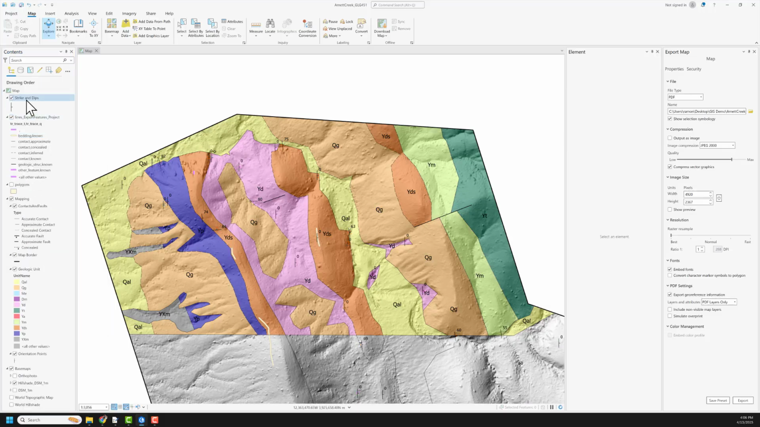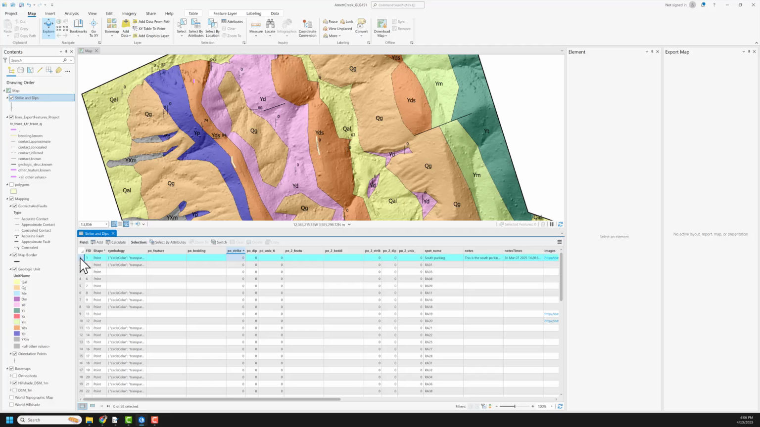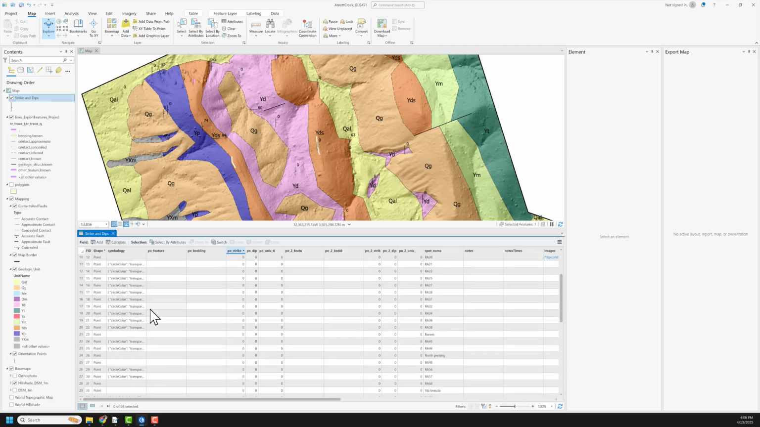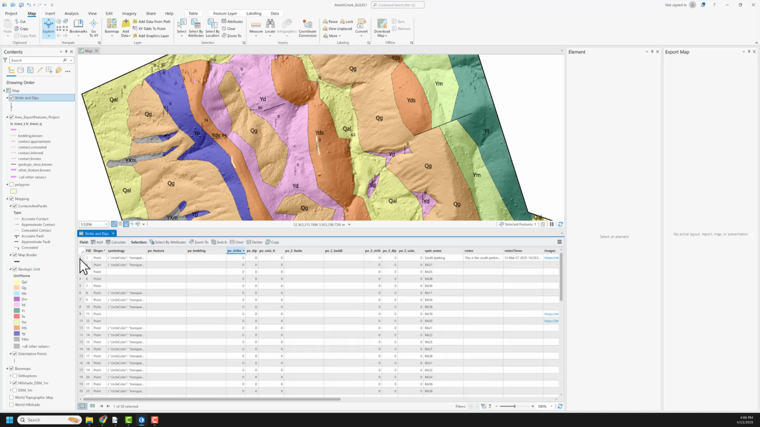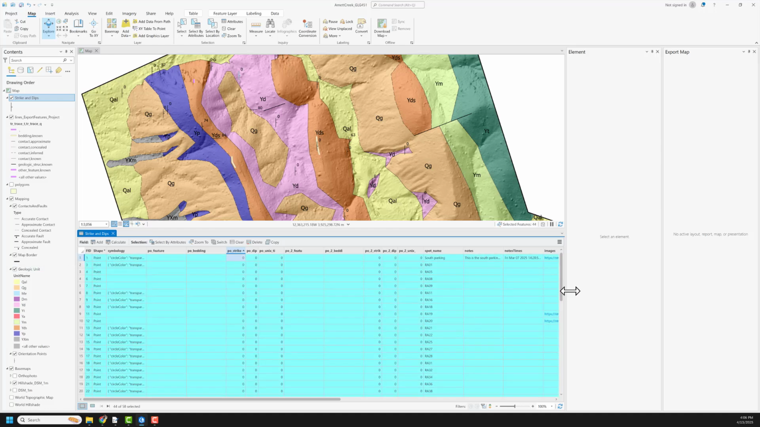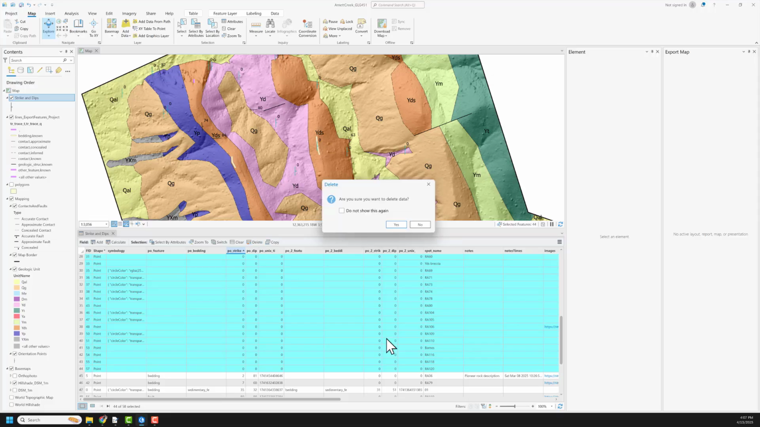And then on the strike and dips, let's go to the attribute table and sort by the strike, ascending. So all these which have 0 are the ones without any strike and dip. So we just scroll down. Okay, I'm going to select these which have 0 for the strike and 0 for the dip, so I can delete them.